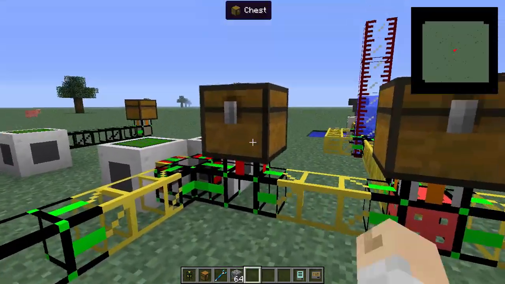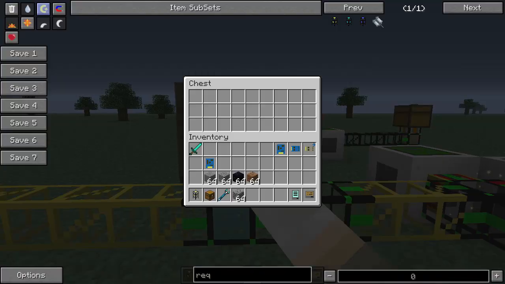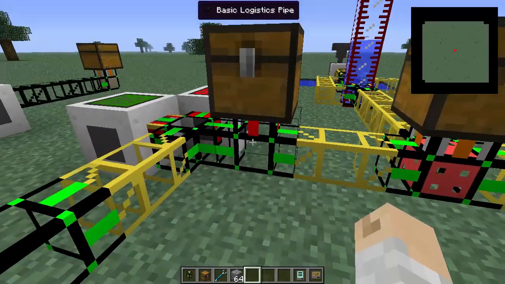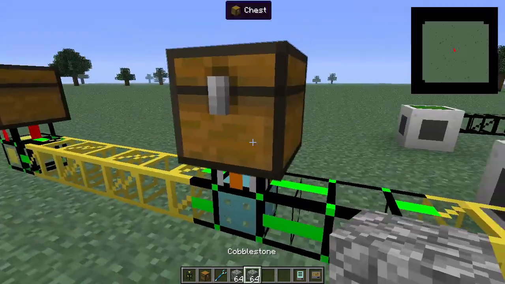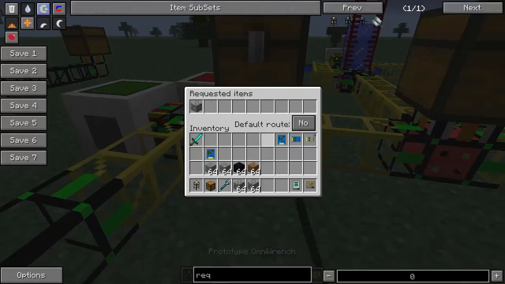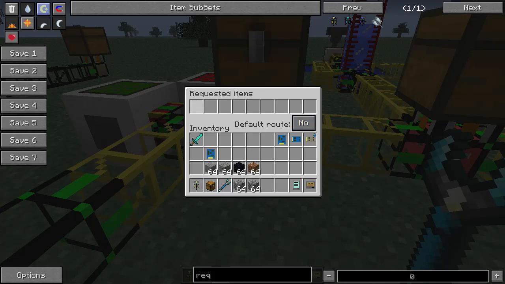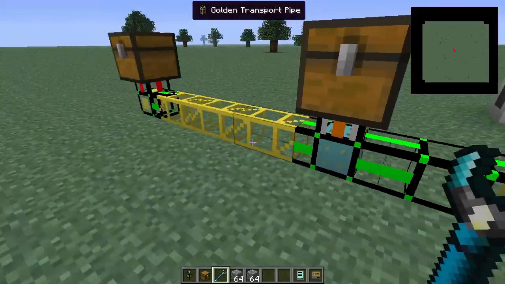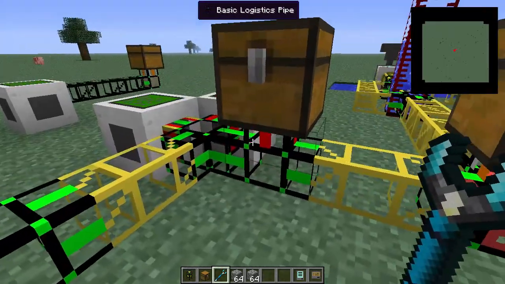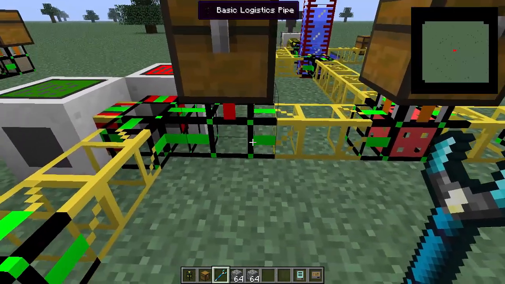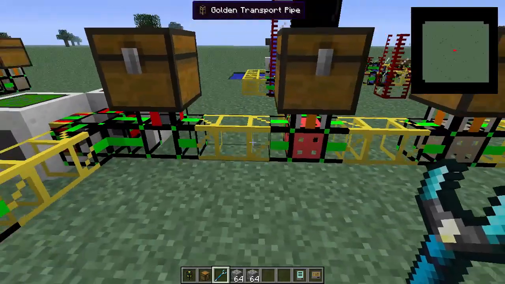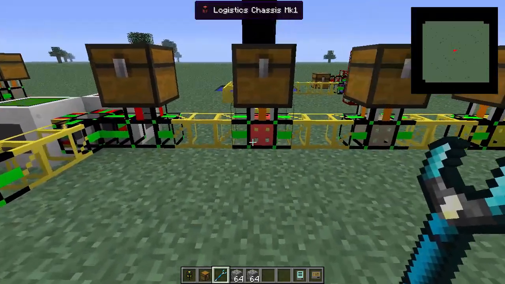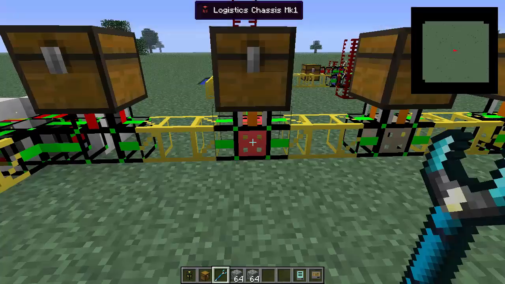So once I turn off the default route, all that cobblestone will get sucked out of this chest and sent to the valid destination over here. So now I moved all my cobblestone from point A to point B. You notice that's important. If it's a default route, it's not looking for requested items, okay? So what I'm actually going to do here is leave this default route back on and leave the requested items off. And I'm doing that because I want to show you what the next module does.